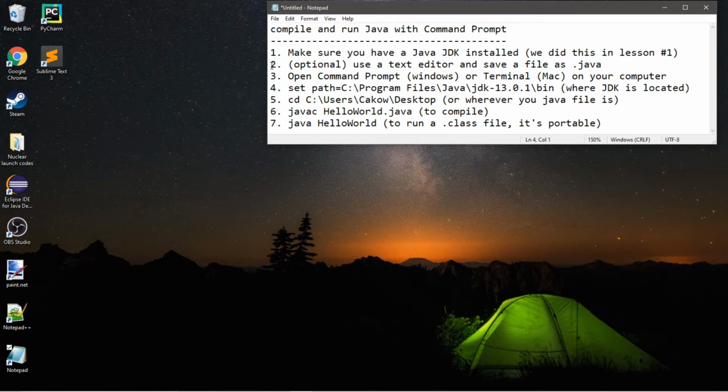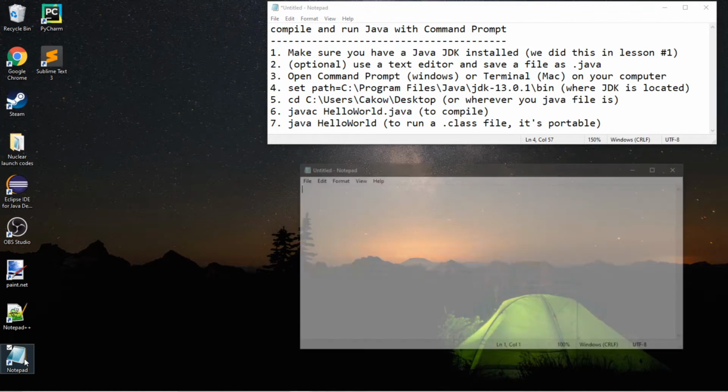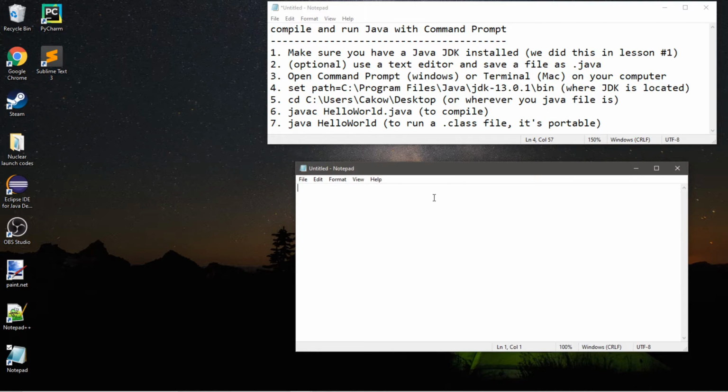Now with step number 2, this is completely optional, but we don't always necessarily need to rely on an IDE like Eclipse or IntelliJ IDEA to create a Java file for us. We can write Java code using a text editor such as Notepad. So let's actually do this for practice. Let's create a simple Hello World program.